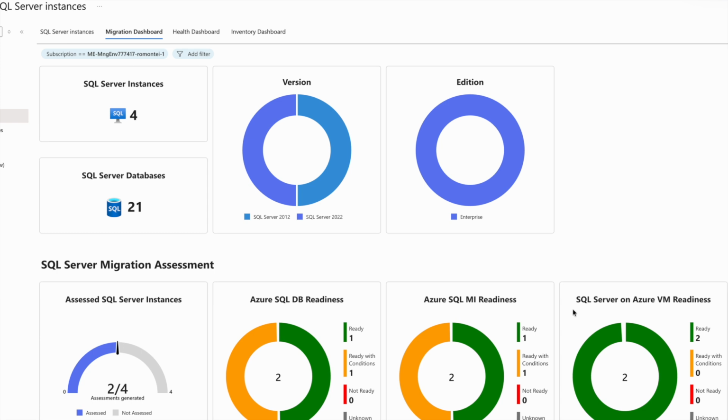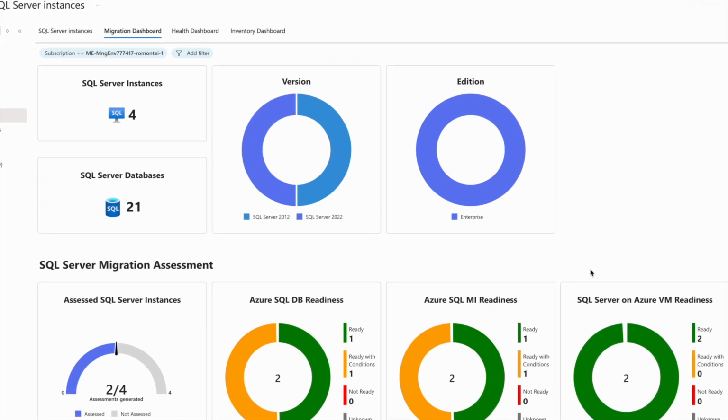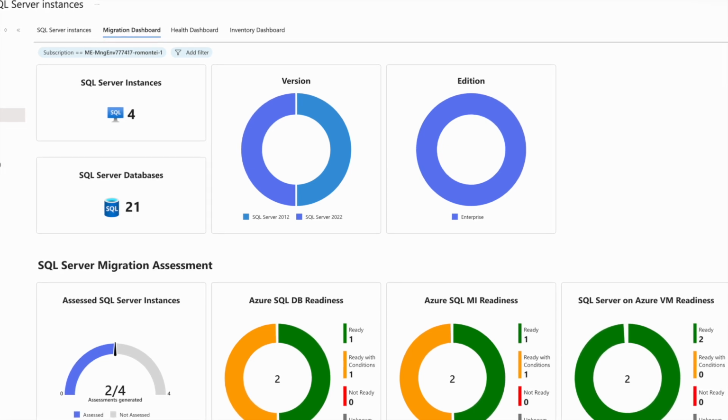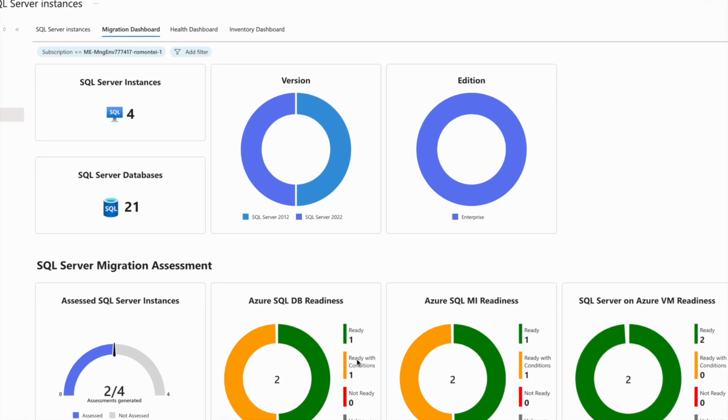Each readiness tile uses color coding. Green means ready, yellow means ready with conditions, some remediation needed. Red means not ready, and gray means unknown or not assessed.